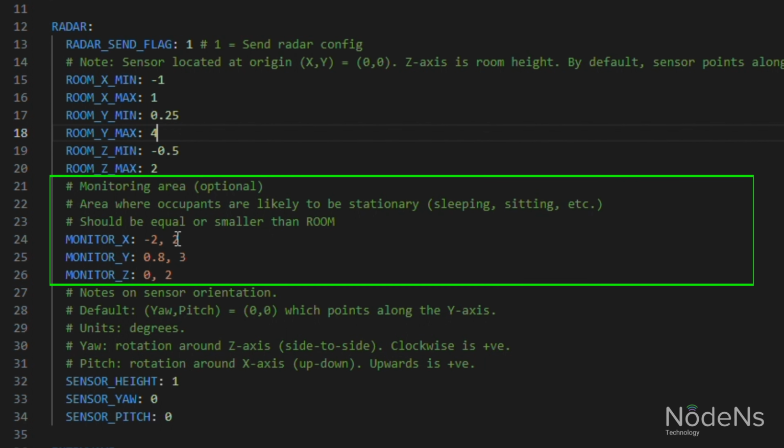The monitor area is an optional smaller area within the room where occupants are likely to be stationary. This could be a bed, for example, or a waiting area. We specify these as pairs of values, so monitor_x would have lower and upper x bounds.